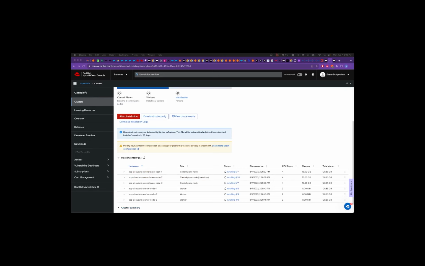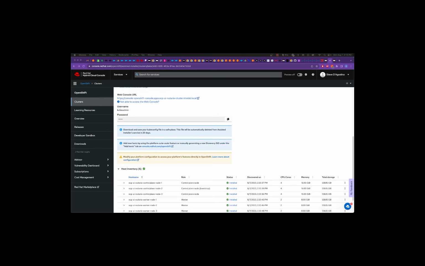We're a few minutes in, and as you can see, if you go to that same screen and click on your host inventory down here, you can see the status, and we're about halfway through or so. So we'll continue waiting, and we'll be back in just a little bit. All right, and we are back.